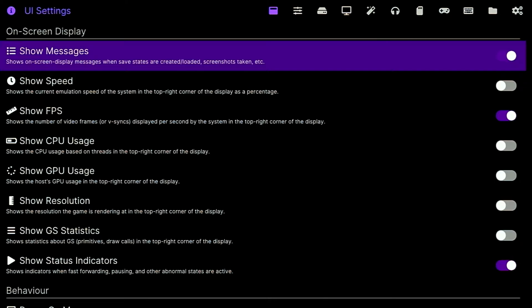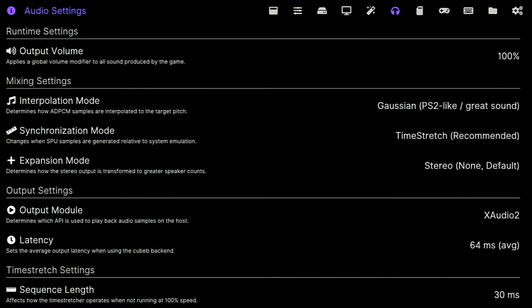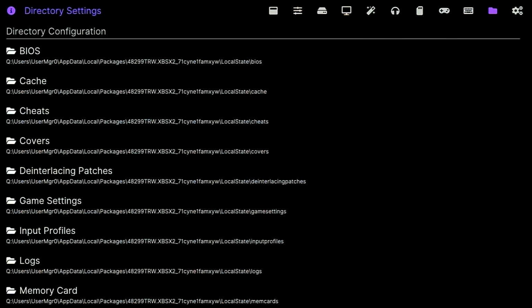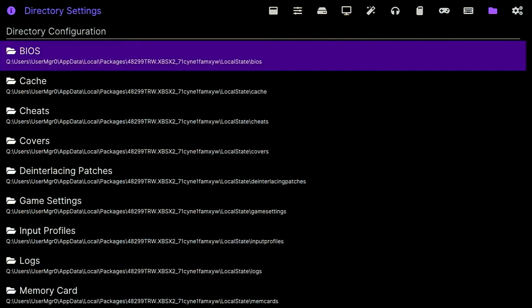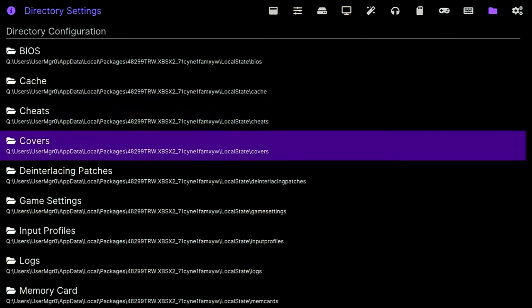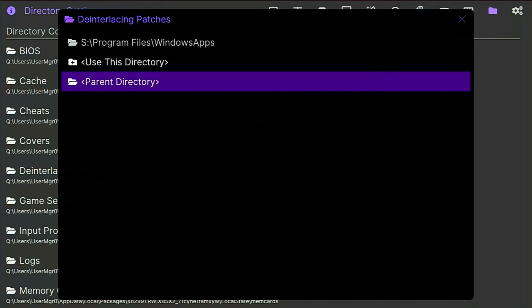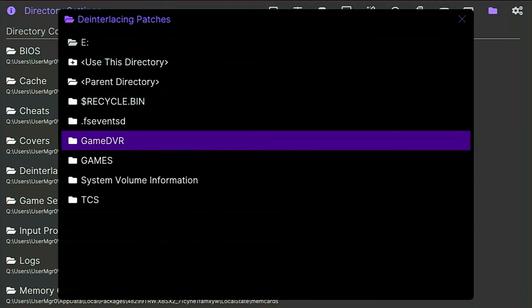I'm going to go to the settings. Use the RB button to quickly move across to the directory settings and just make sure that everything's set up to be in the local state folder here. Now here, as you can see, it says local state at the end where the BIOS, the cheats, and everything is. You can change this to a hard drive by just pressing A and finding your hard drive. So if you press A, go parent directory, parent directory, parent directory, parent directory until you come out to this one. And then E, this is my hard drive here.